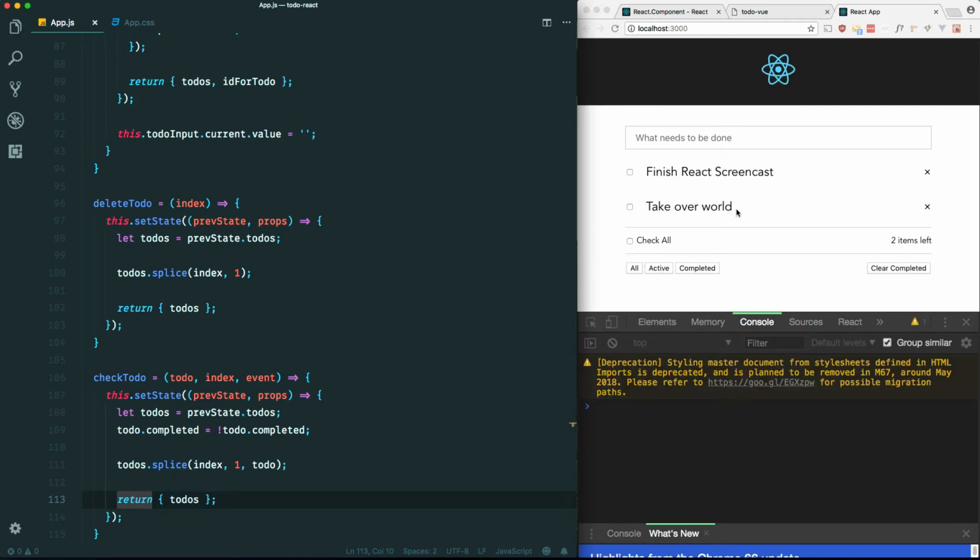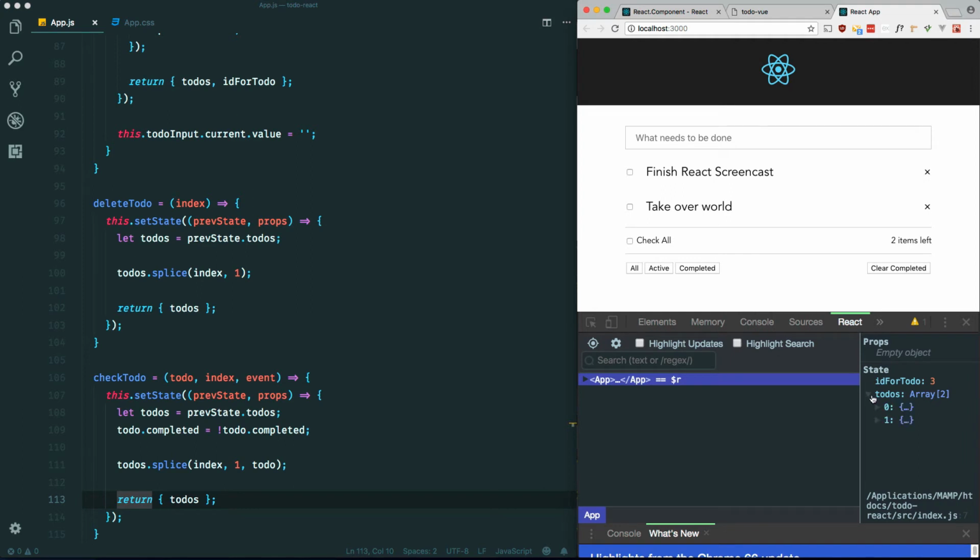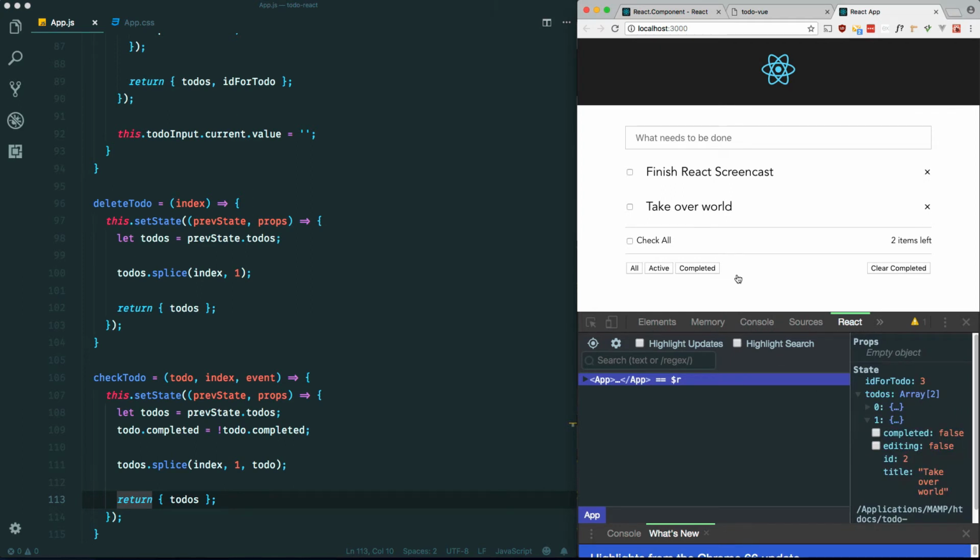So it's not going to do the line through yet because we have to do some conditional checks on the classes, but it should update the state. So if I go to 1, completed is false, see if it changes to true. It does. Cool. False, true. This one, true. Okay, cool.